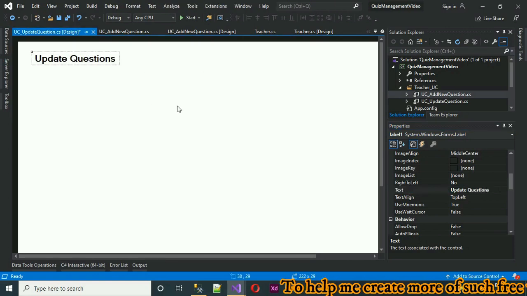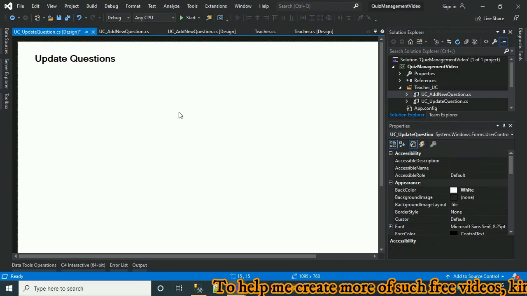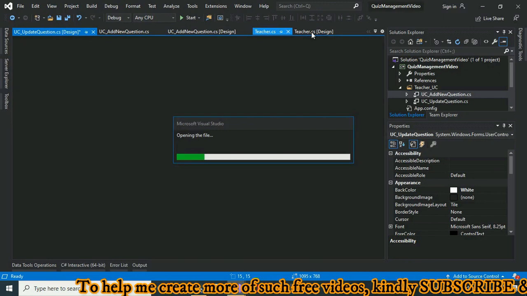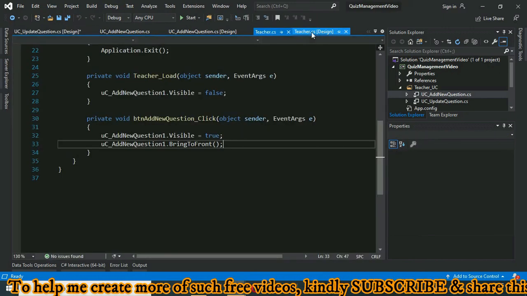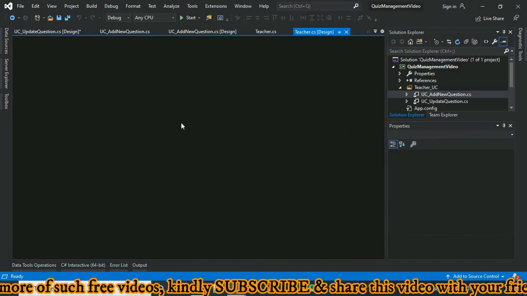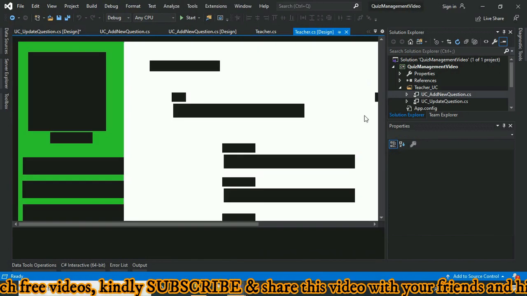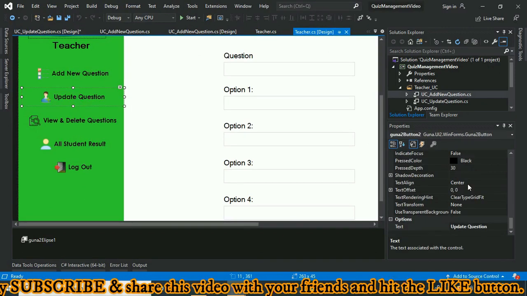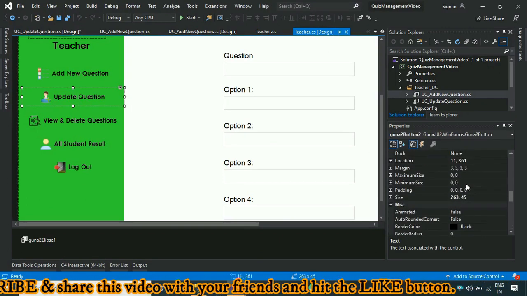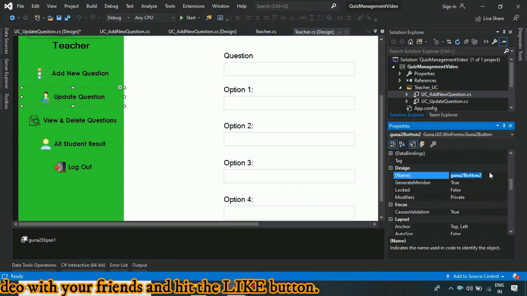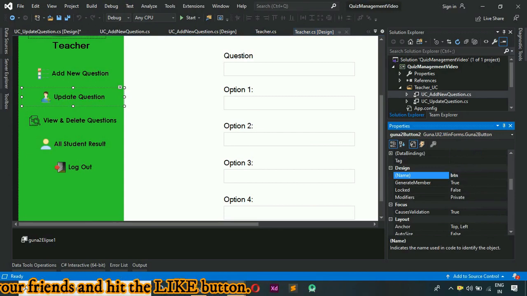Before we add other controls inside this one, first I want to connect this with teacher.cs design, that button. Okay, so move back over here, and we actually need to change the design name for the second button, that is update question. So click on this and select the design name. Here you can see the design name for this one is Guna 2 button. So I'm going to change this one to btn update questions.